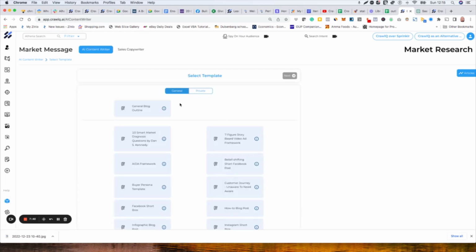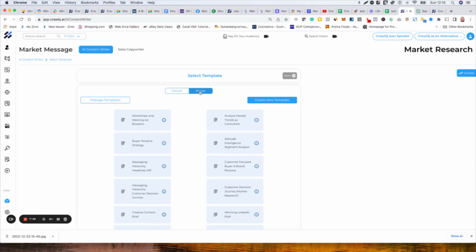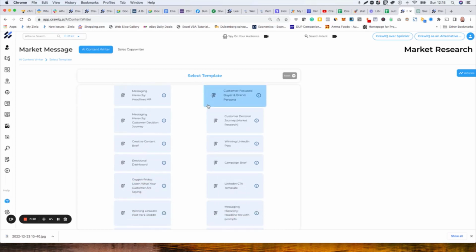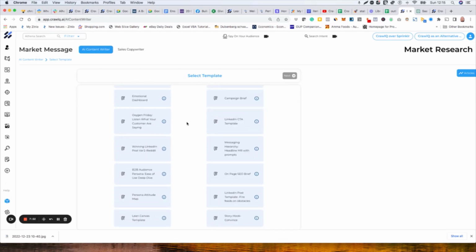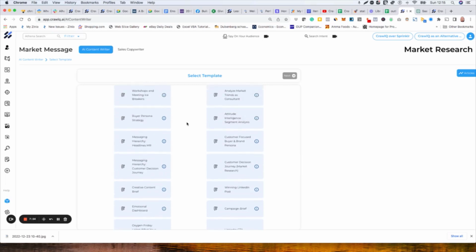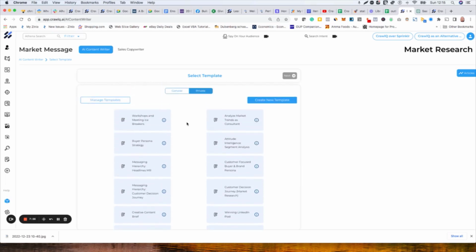We are going to use this template as an output. In order to access this template, you need to go to the private tab, because these templates are private to you unless you share them. You can see there are so many templates here. Our template was this: analyze market trends as consultant.